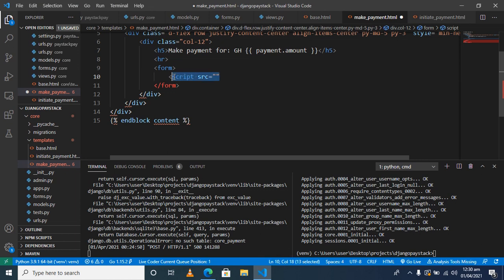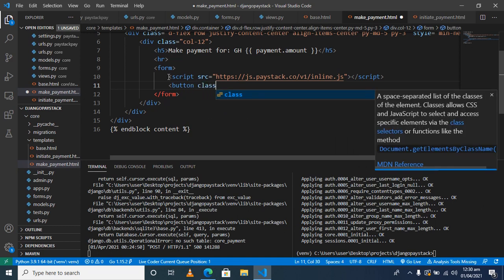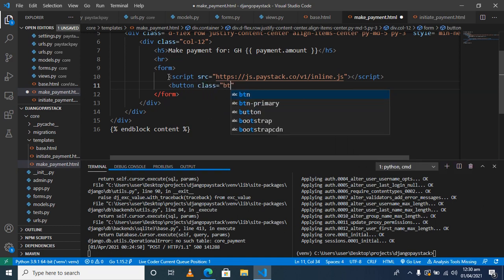So I'll come back here and I'll place it here, because we need this script in order to accept payments. Well, unless you want to implement everything ourselves, which we obviously don't. So I'll create a large button. So let me give it an ID.